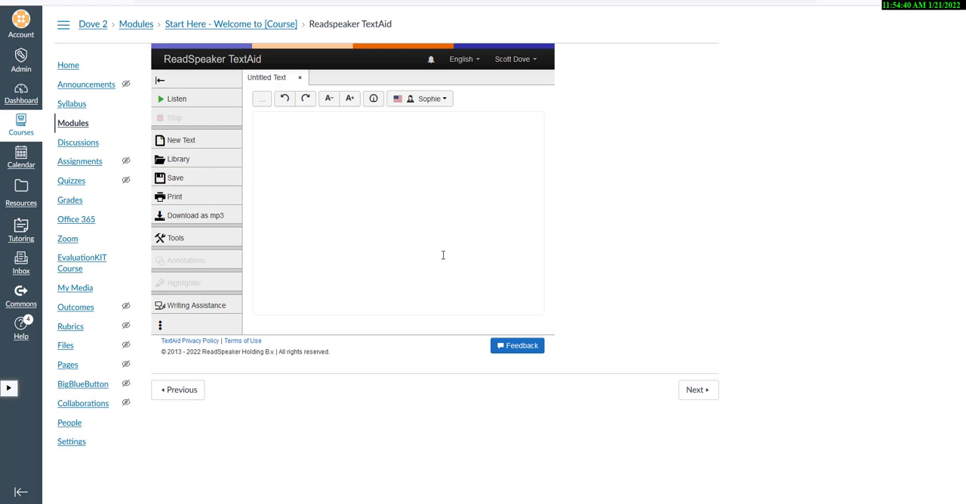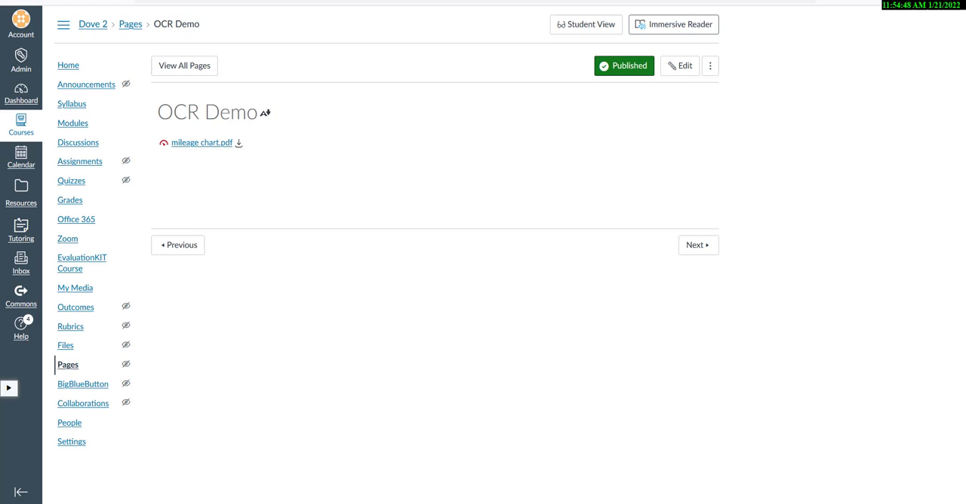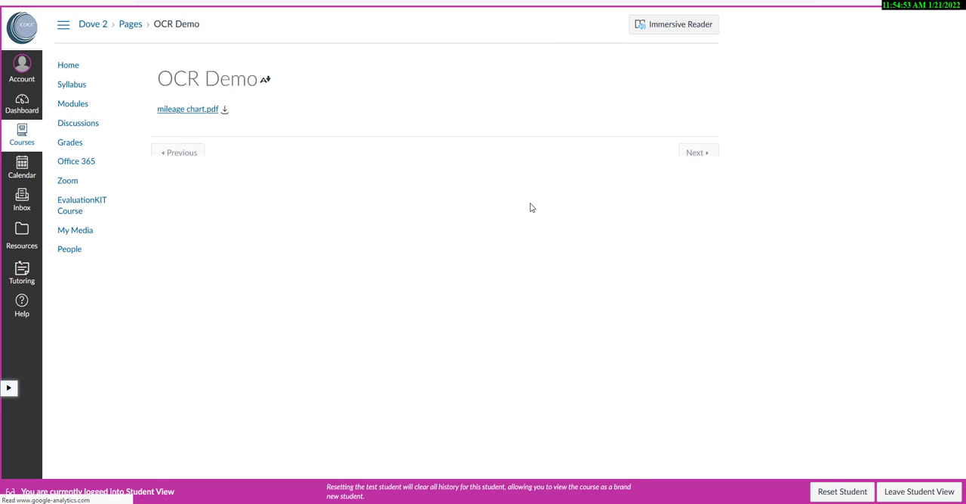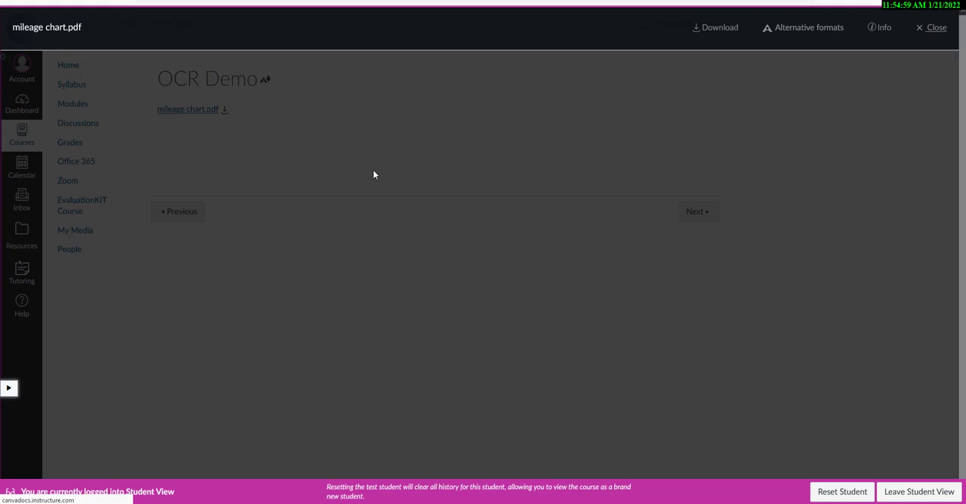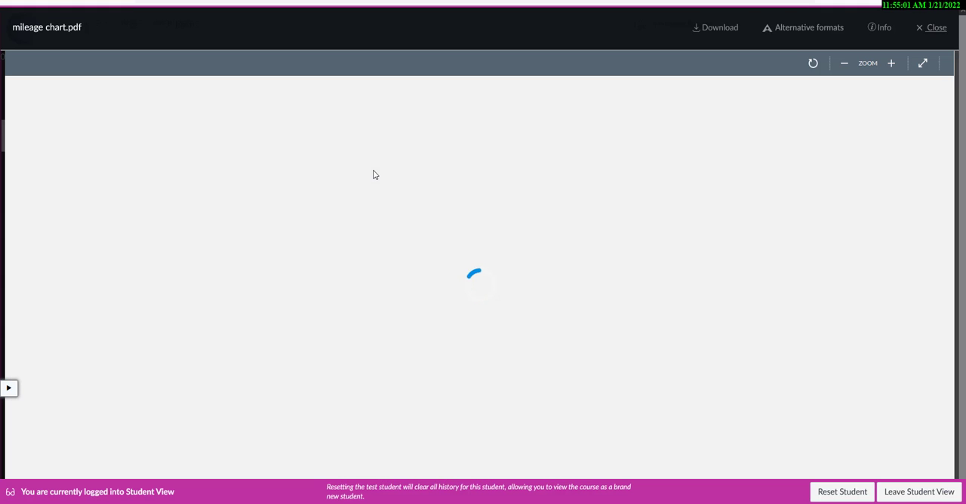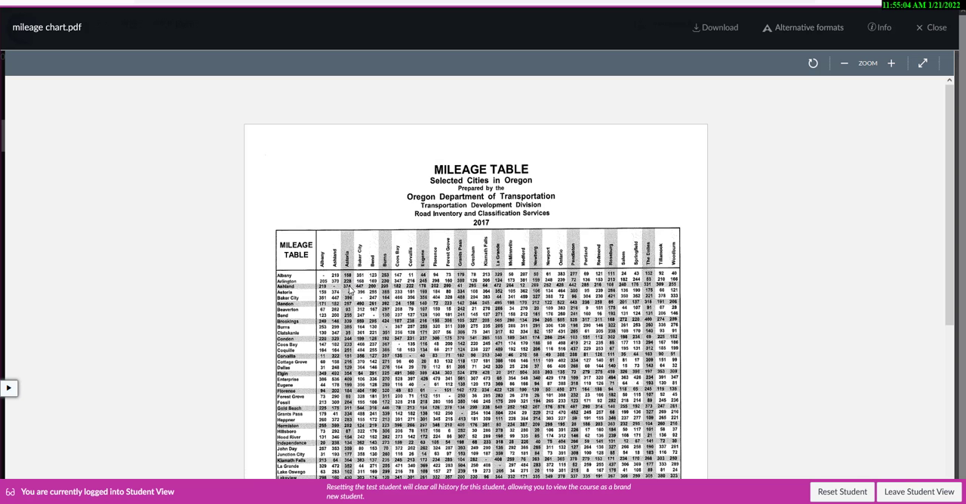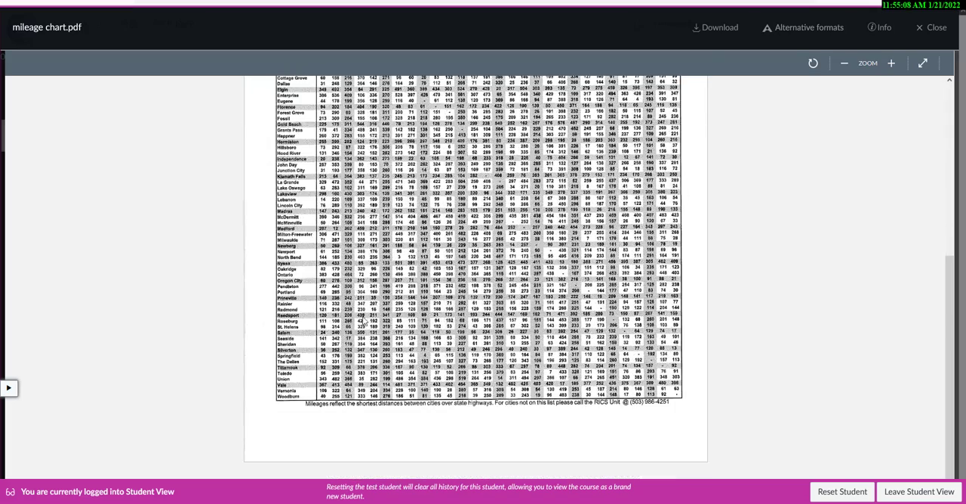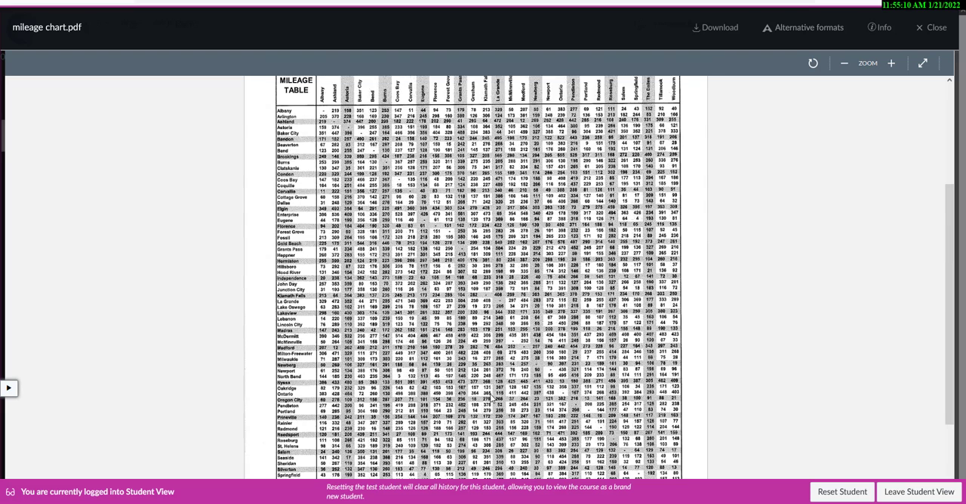The last thing I'd like to show you is how to use the OCR, or Optical Character Recognition software within Readspeaker. In order to do that, I've set up another page called this OCR demo. I'm going to go into student view so we can see what it will look like for a student. As you can see, I have this mileage chart PDF. I'm going to click on it, and when it opens up, we'll notice that this PDF is really just a scanned image. It doesn't actually have text that I can highlight or anything like that. So it's really hard for screen readers to read this.